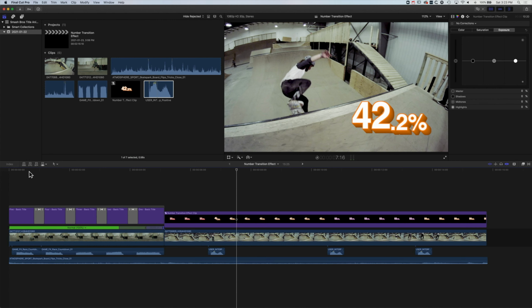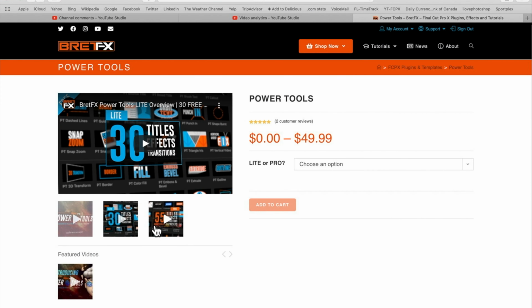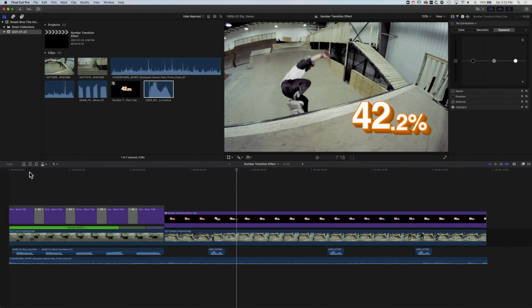And then the other plugin we'll need is the free version of BrettFX's Power Tools. We're going to use that for the extrude in this particular way we're setting up the type.